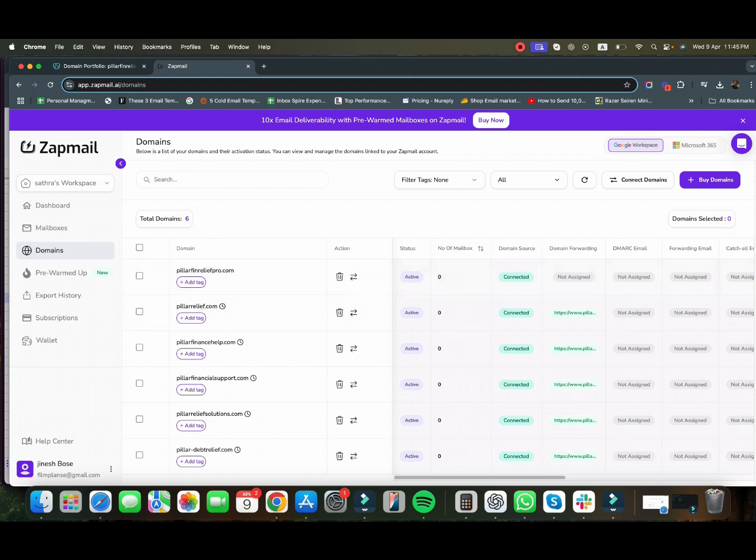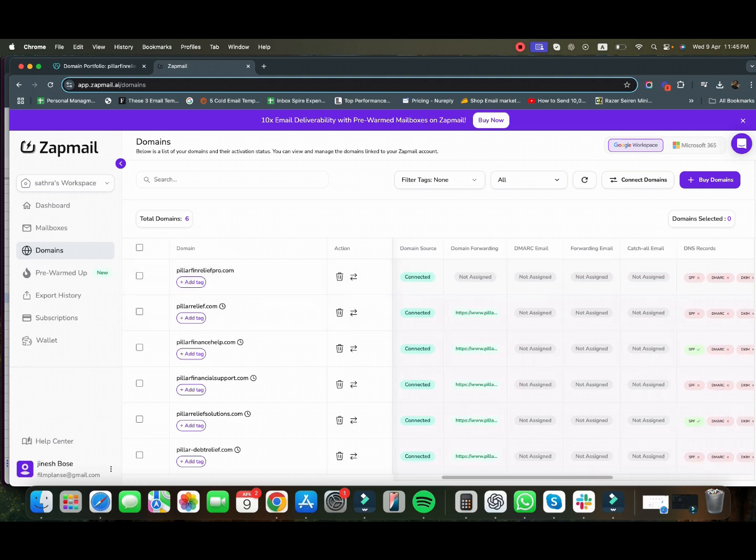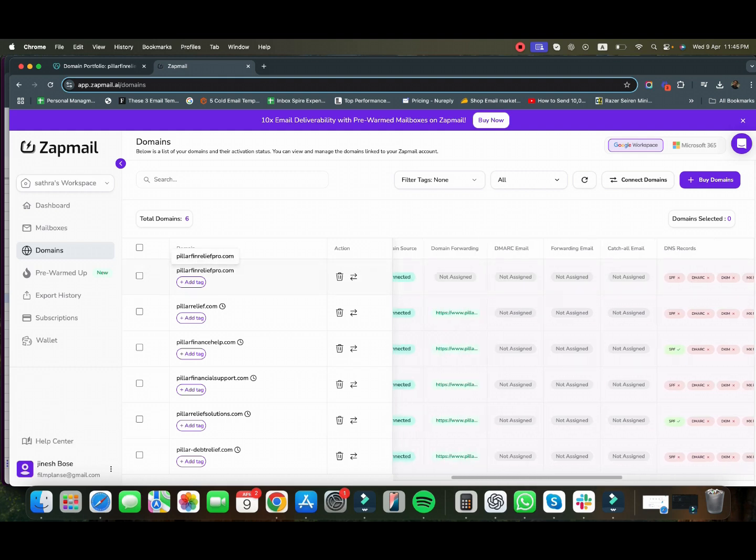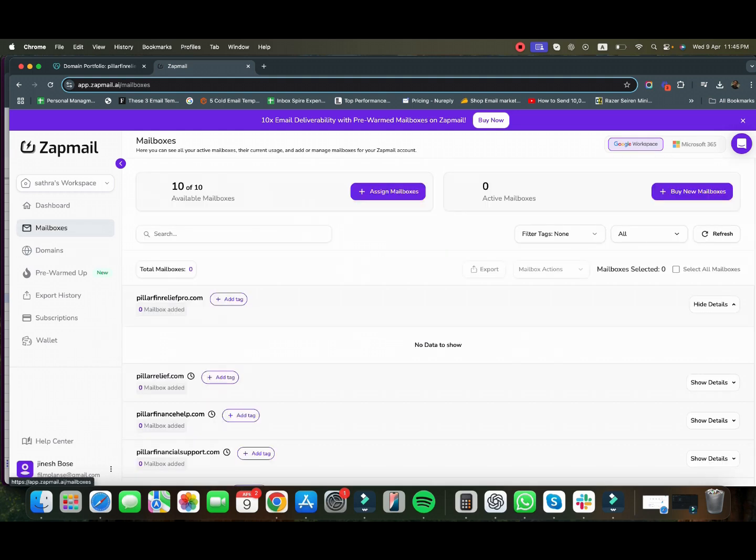So here you can see the domain forwarding, remark, and all these things. So I will create one email with this. So go to Mailbox, assign, and so I have a limit of 10, so I can create 10 mailboxes. I'm just clicking on this one, assign.